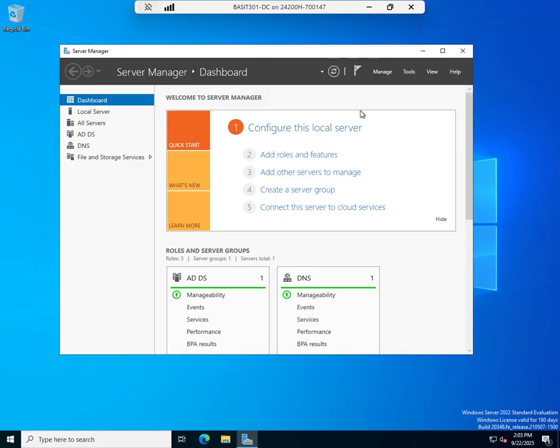All right, so I've got a virtual machine set up and running here. It's running as a domain controller, just so you're aware. We're running an evaluation copy of it. And we want to take a look at some of our options for securing the server.